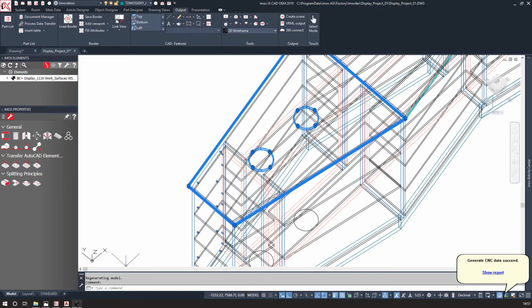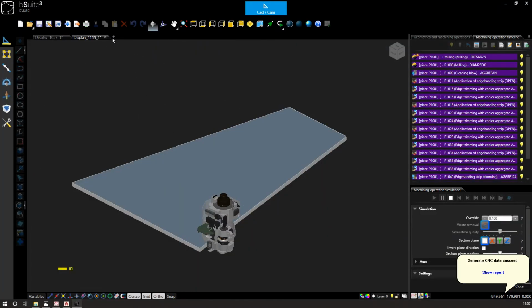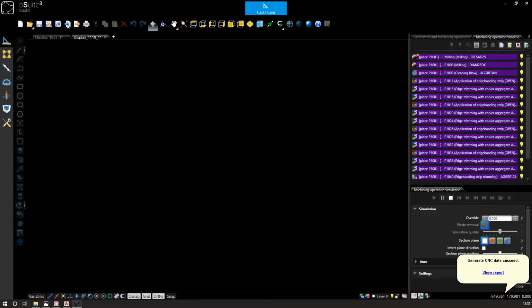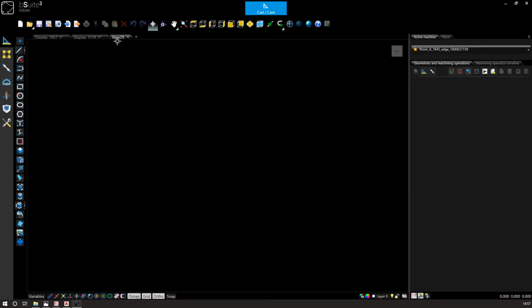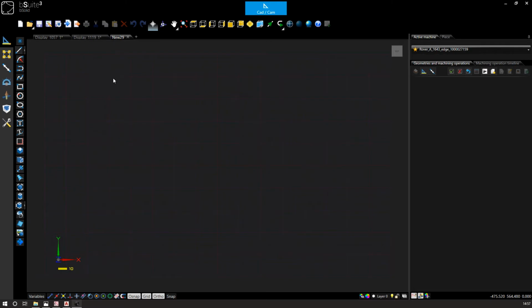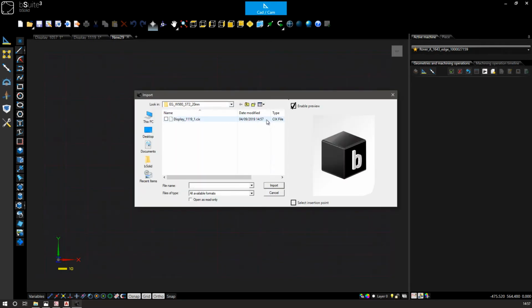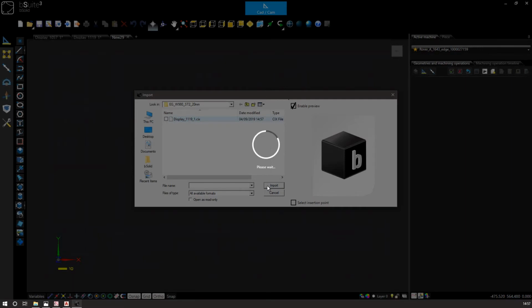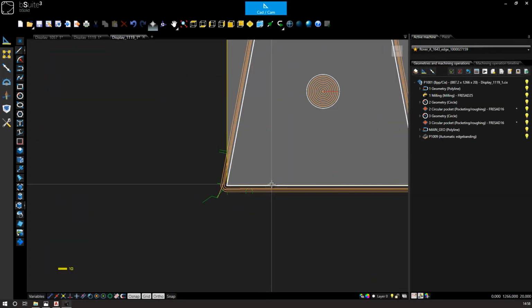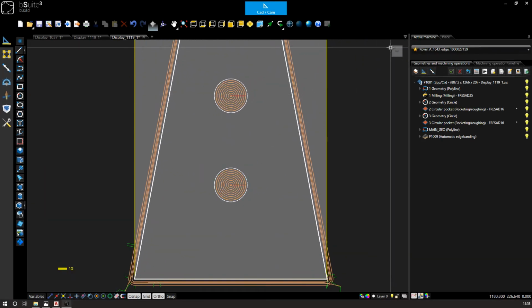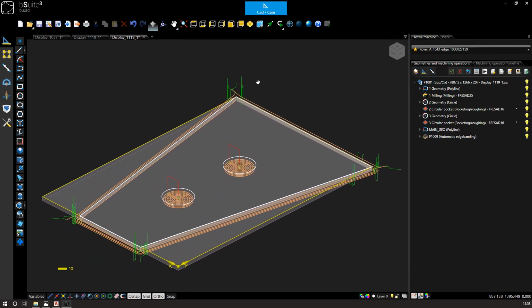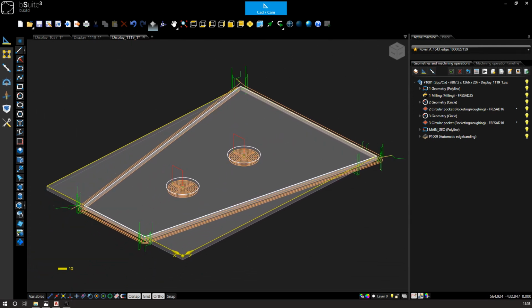The program has been generated, so let's switch back over to this software. I'll re-import display part 1119. Here we can see it's been generated. Here we can see the part has now got the additional machining added.